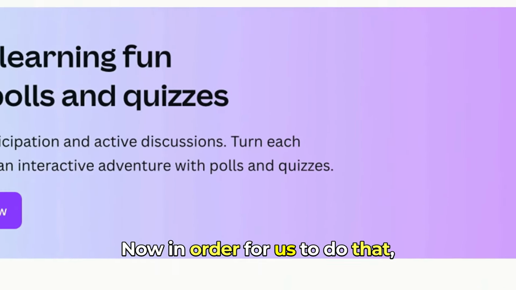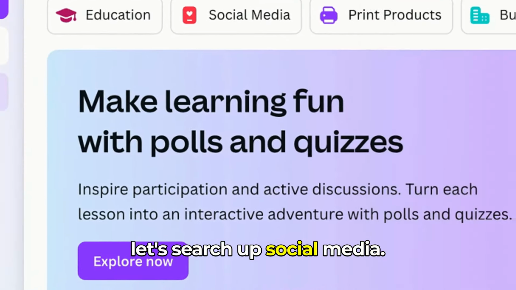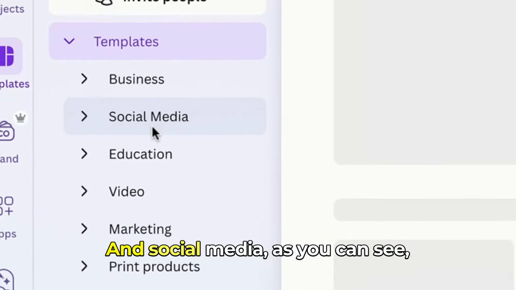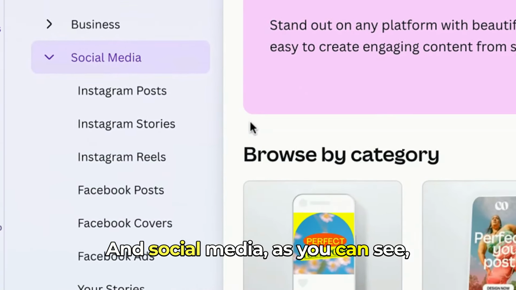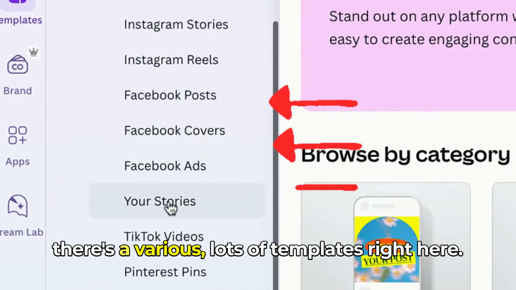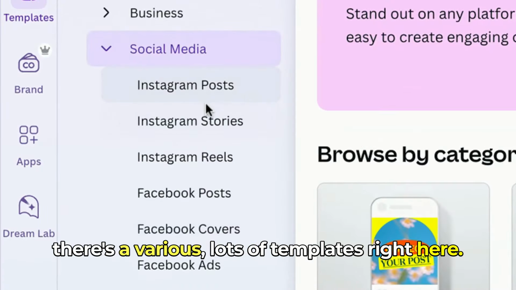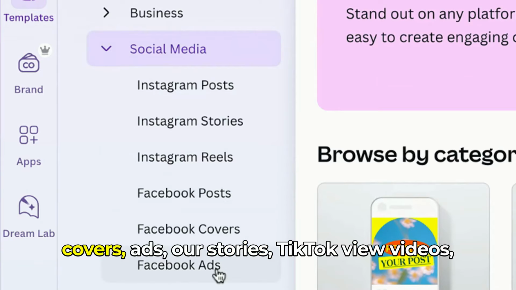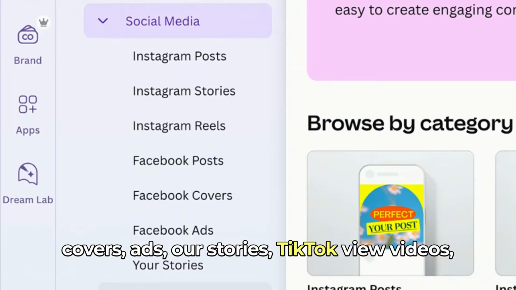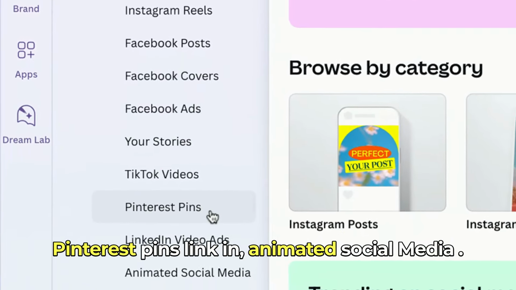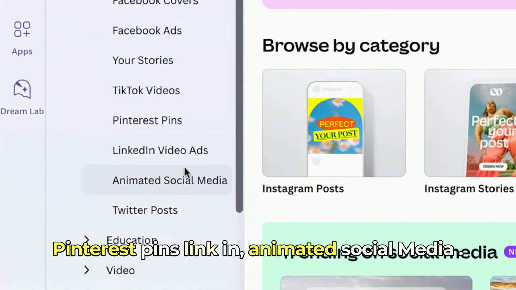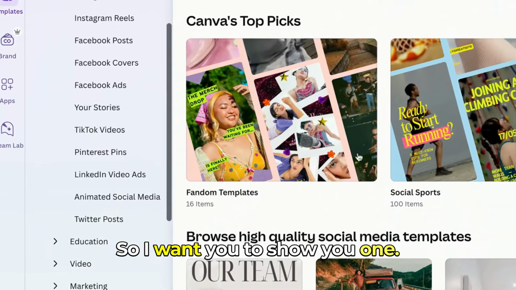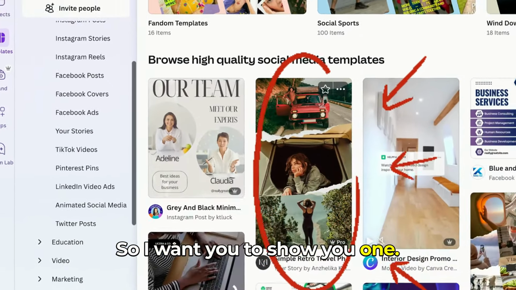Now, in order for us to do that, let's search up social media, or you can just click it right here on the left side, social media. As you can see, there are lots of templates right here: Instagram posts, stories, reels, Facebook posts, covers, ads, stories, TikTok videos, Pinterest pins, LinkedIn, animated social, so a lot. So I want to show you one.